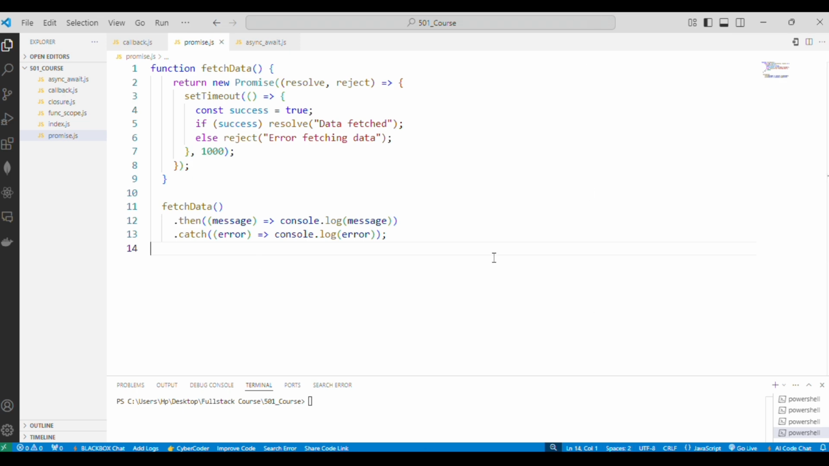Let's see a simple code to get a better understanding of the promise concept. In this code, there is a fetchData function. It returns a promise that simulates an asynchronous task using setTimeout. Inside the promise, after waiting 1 second, if success is true, then the resolve function is called with "data fetched". If success is false, then reject is called with "error fetching data".